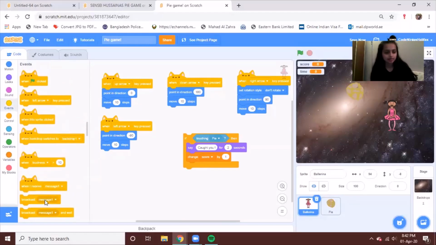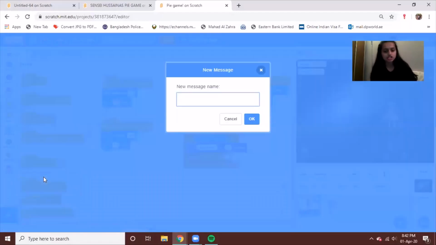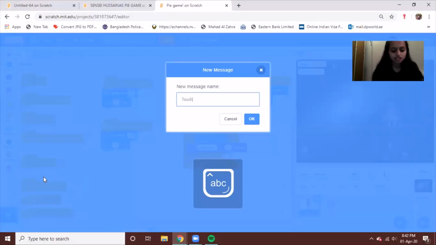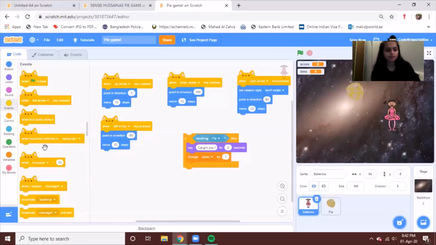Now, another thing I'm going to add to this block of code is this. I'm going to say broadcast new message. I'm going to have it say touching. So in a few minutes, I'm going to show you what this exactly does. But trust me, this makes your game way less complicated than it's going to be without.